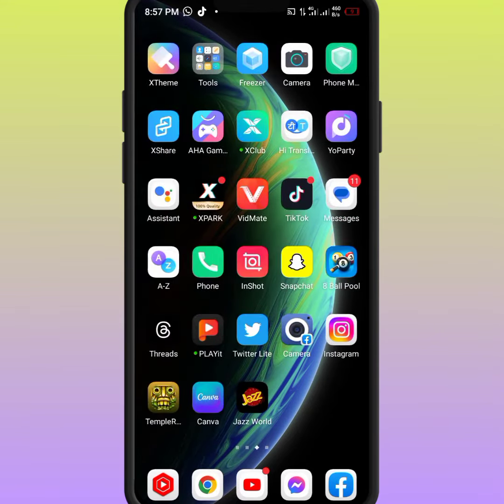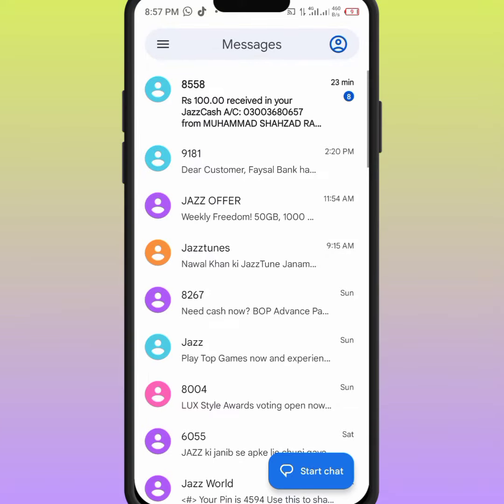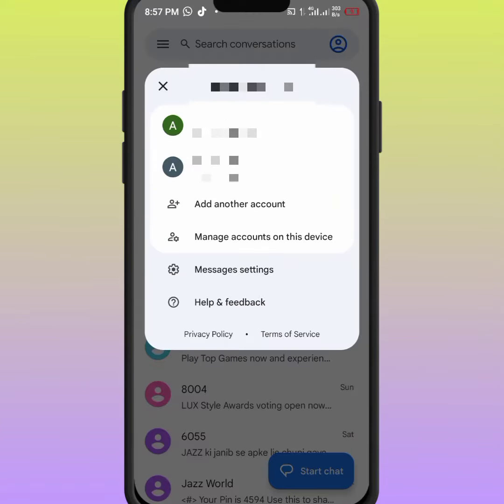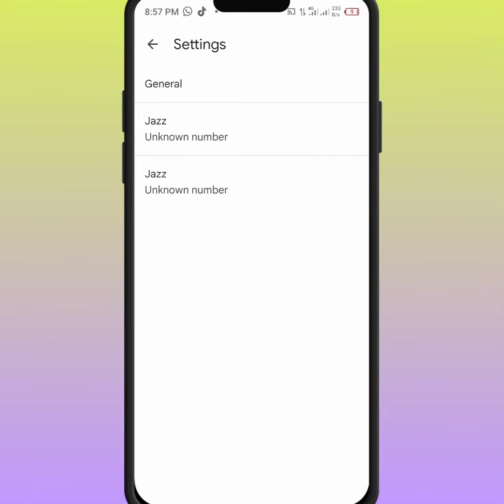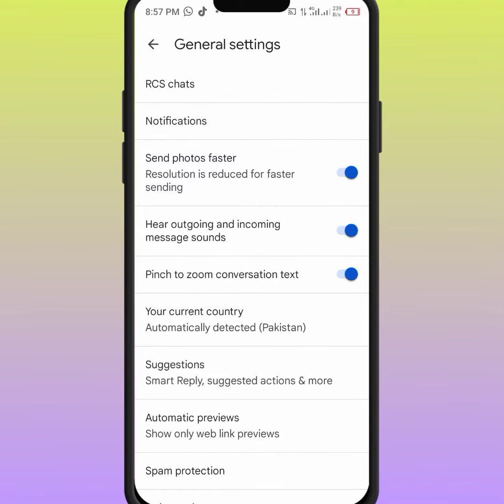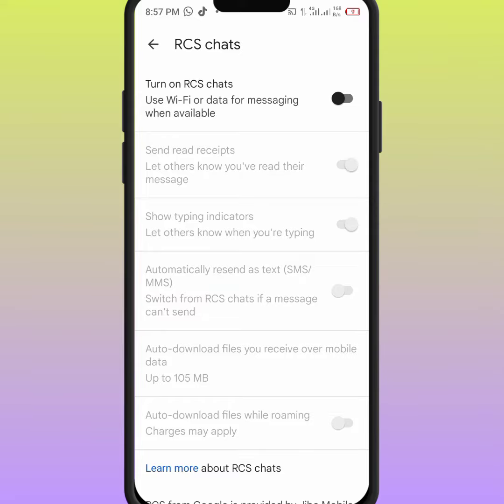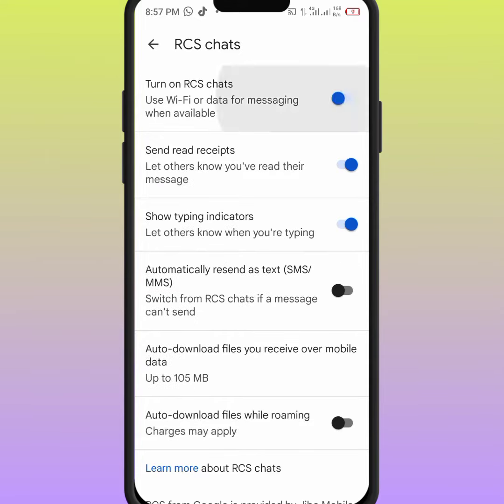First of all, open your messaging app and from here click on your profile icon, and from here click on messaging settings, and from here click on general, and from here you can see the option RCS chat. Click on this, and from here what you need to do is turn on this toggle.